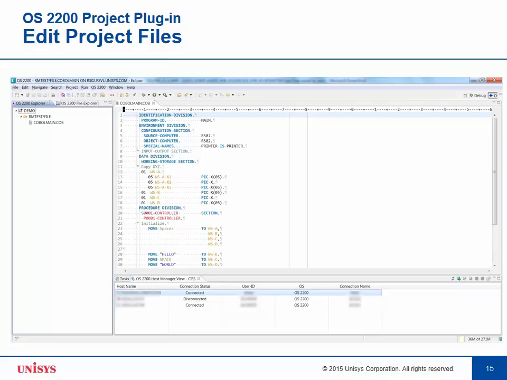How to edit project files. The OS 2200 perspective contains an OS 2200 Explorer that contains OS 2200 projects and various editors used to update the elements in a project. Above you can see the association with the COBOL editor. To open, double-click on an element. It will open in an appropriate editor. In this instance, it is using the COBOL editor.